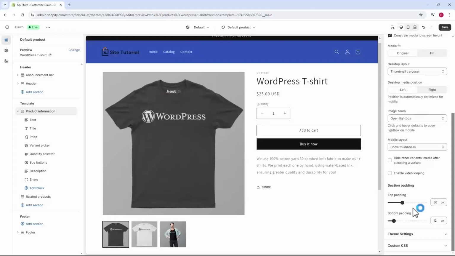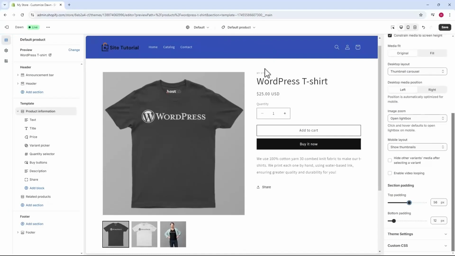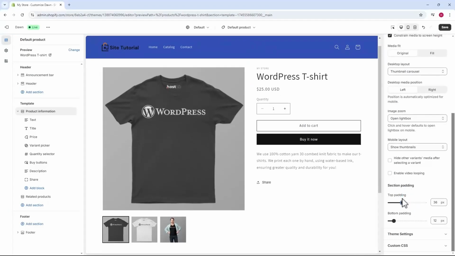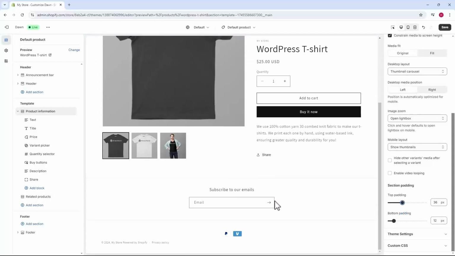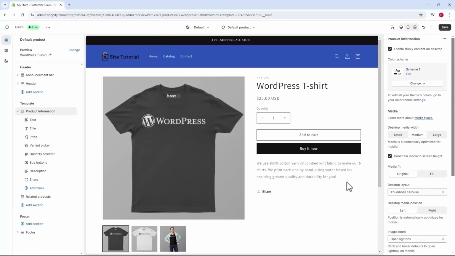Lastly, we have the top and bottom padding, where you can increase the pixel count. By default, it's 36, but you can change it to increase the distance between the product top and the header. The same applies to the bottom for the footer. So these are the main settings we can adjust on the product page.